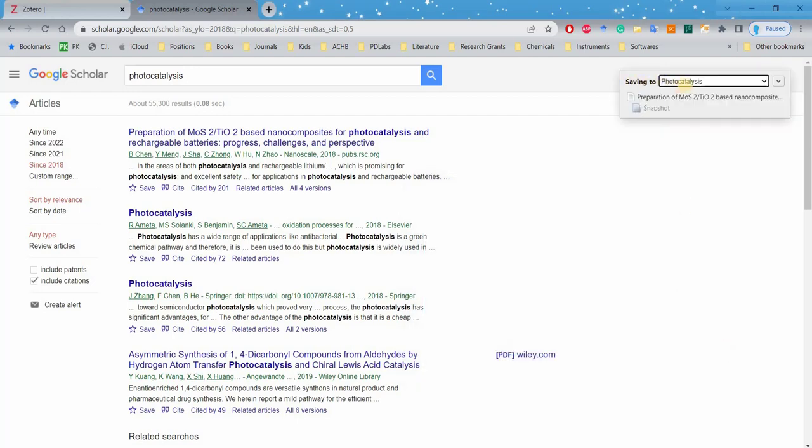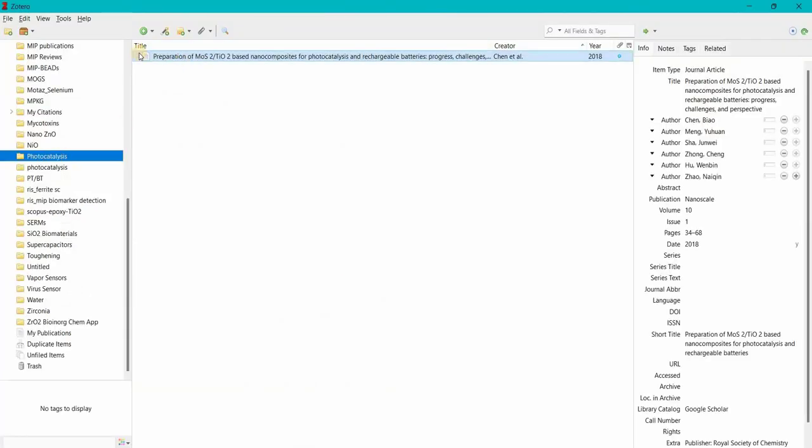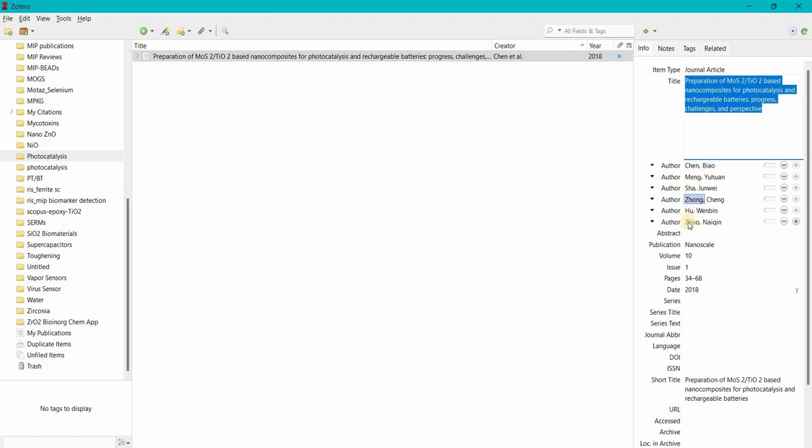So here this article is being saved to the same folder that I had created. So you can see it is saving to photocatalysis. Now if I go to Zotero, now you can see I have the same paper available here. The paper, preparation of molybdenum sulfide, titanium dioxide based nanocomposites for photocatalysis and rechargeable batteries. On the right side, you can see it's a journal article. The title is given. Here you have a list of authors, then publication, that is the journal name, volume, issue number, page numbers, year is given.